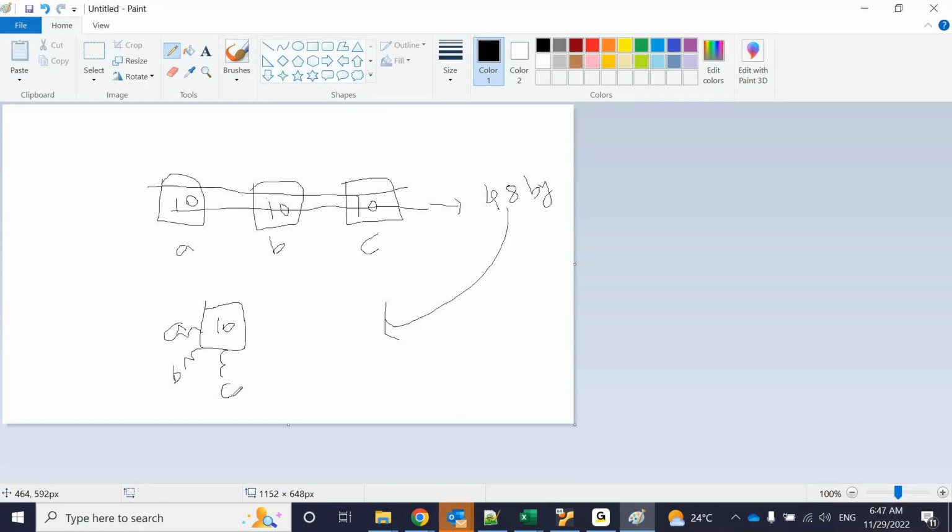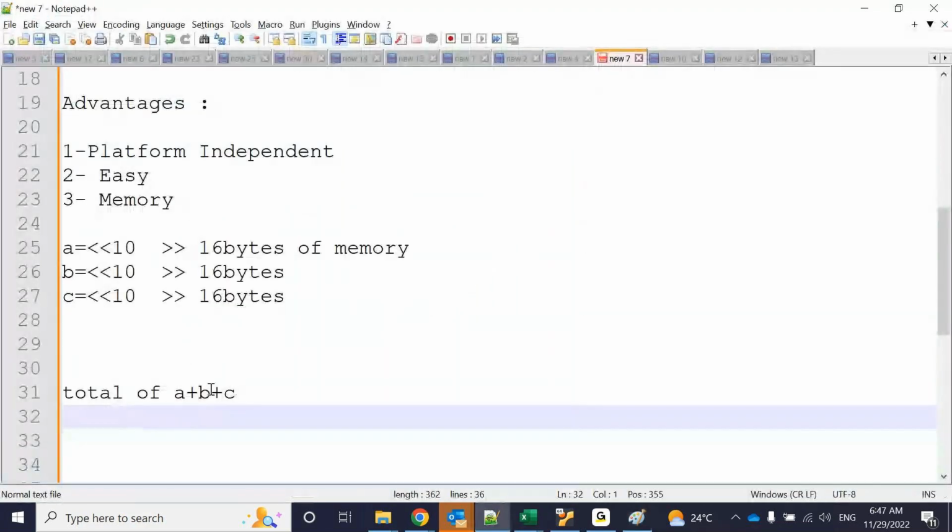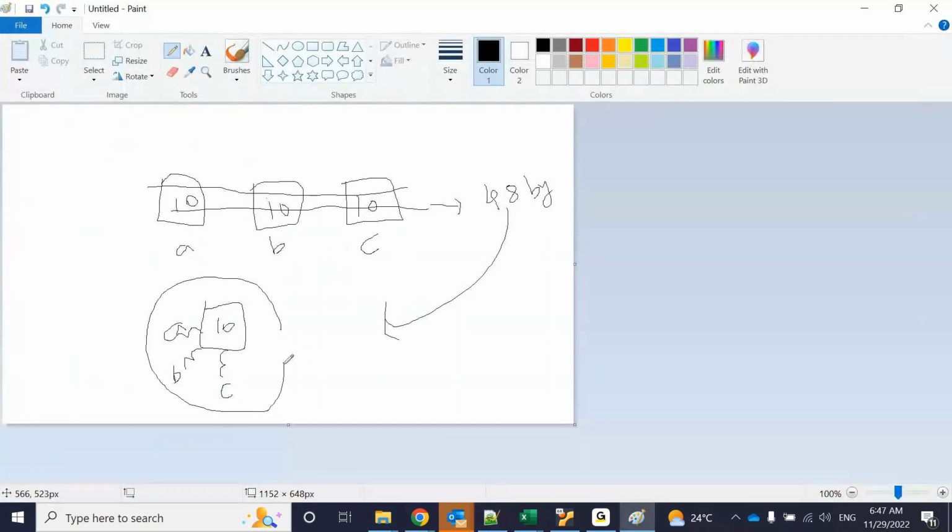Now tell me, if this is the program in Python, how many bytes are occupied? 16 bytes. If this is the program in a different language, then 48. So the ultimate advantage is that if 200 variables are representing only one value, only one location will be occupied in the RAM. That is the power of Python. That is what I am trying to address here as an advantage in Python.